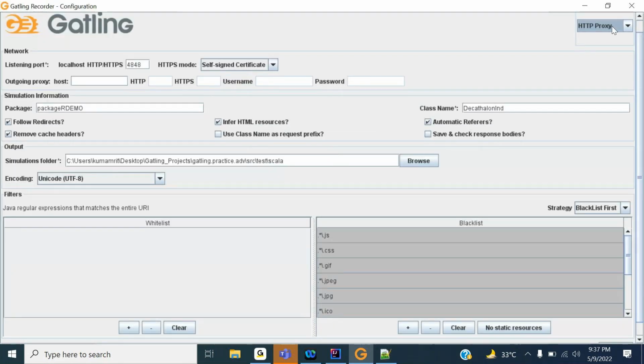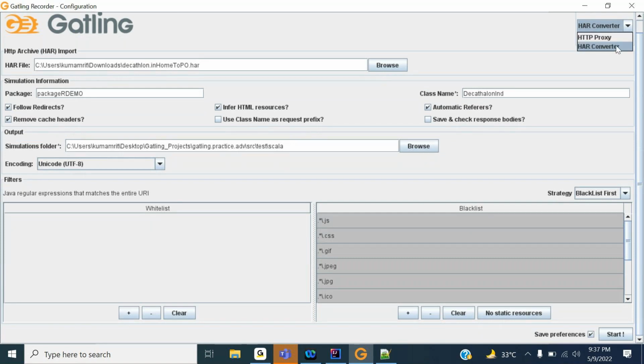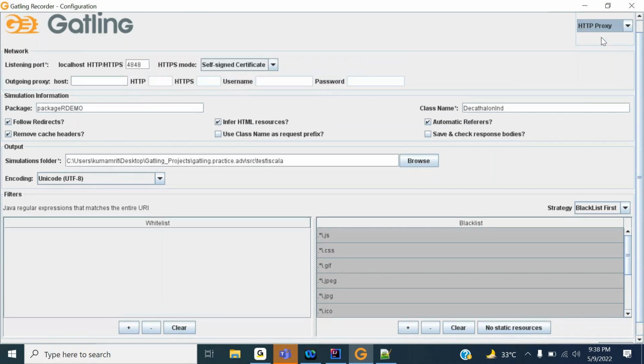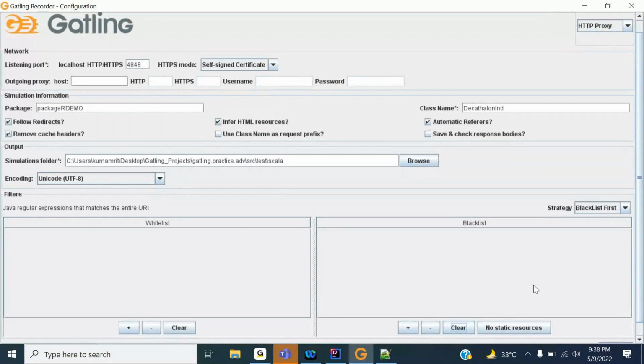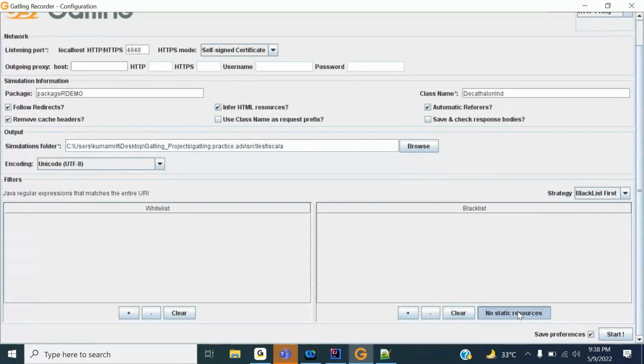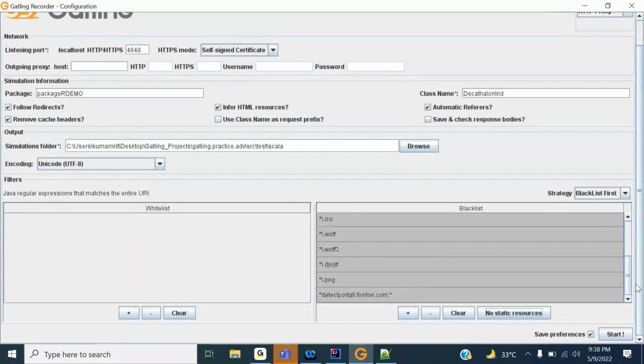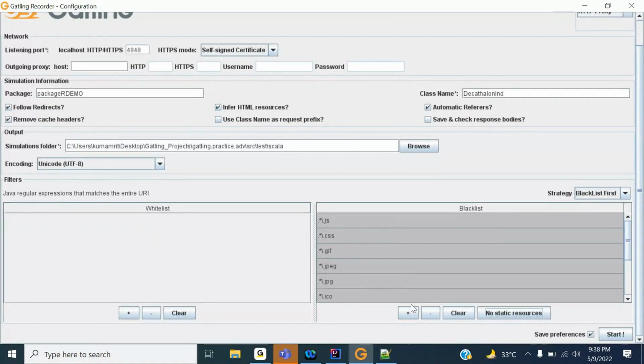So here in the top right we have the option of selecting HTTP proxy or HAR converter. I am showing the HAR converter for right now because I have to change the proxies, but I'll let you know the HTTP proxy. If your browser is listening on some port, give the port over here and change the proxy of the browser. If your application is secured with HTTPS or username and password, you can give it there. Here we have two options, whitelisting and blacklisting. Whitelisting is for allowing, and blacklisting is if you want to remove something. Let me first clear this. If you want to remove the static calls that you are recording, basically in the web HTML part of recording, you can click on no static resources. It will just clear the static calls. Okay, I'm clearing it right now.